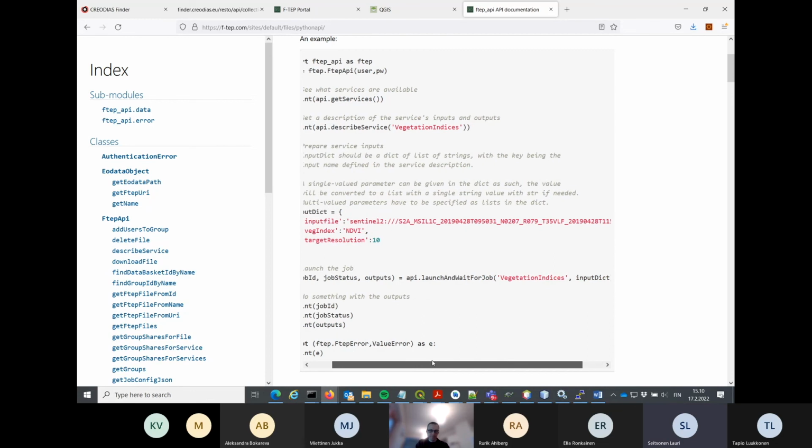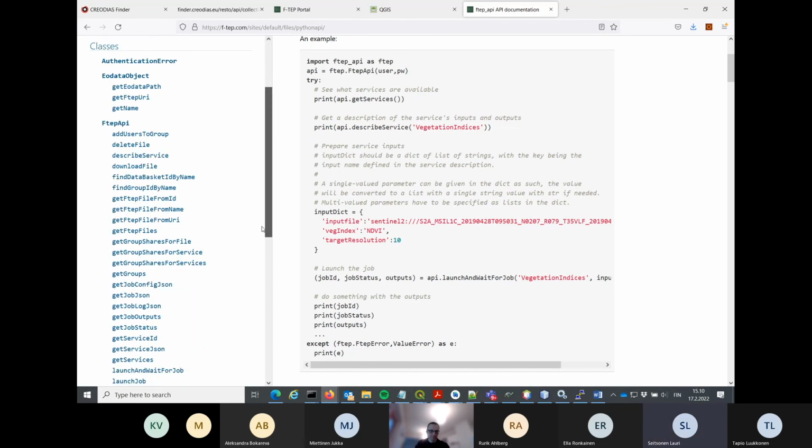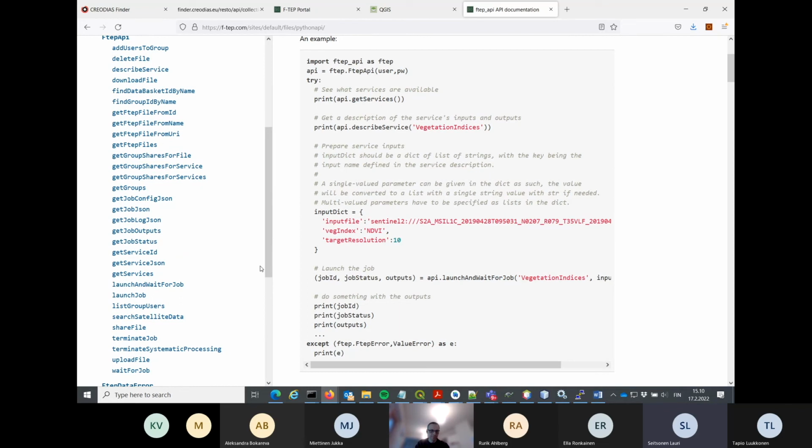And this example runs the fetch station indices service and then prints the outputs that have been generated. So I hope this is quite straightforward. If not, you are always welcome to send us questions and we'll try to clarify things.